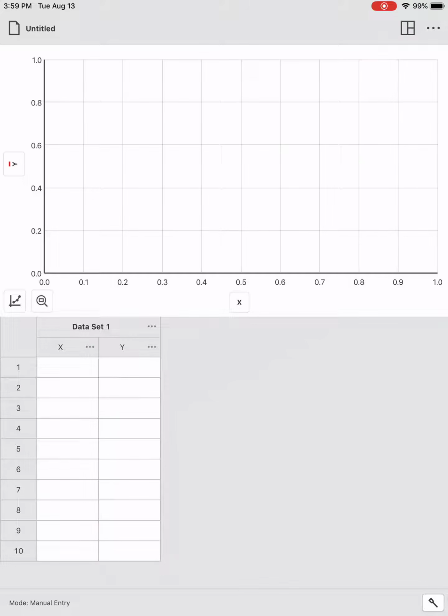Let's suppose we did an experiment in which we measured the distance traveled by an object over certain time intervals, and we'd like to create a graph of the distance the object traveled as a function of time. Time is the independent variable, as we choose the time intervals, so it goes on the x-axis. Distance is the dependent variable, the outcome we measured, so it goes on the y-axis.